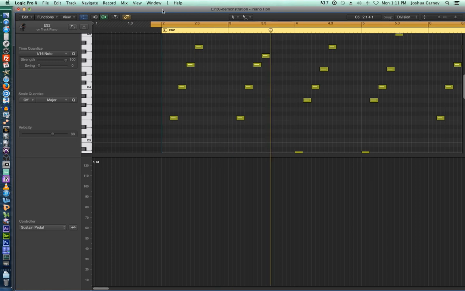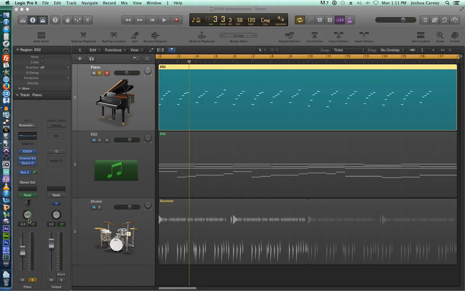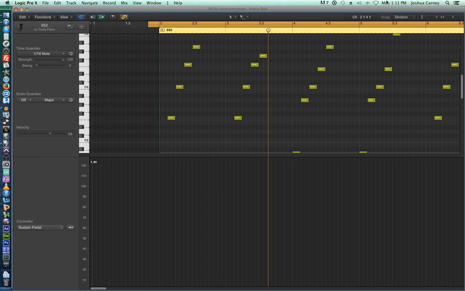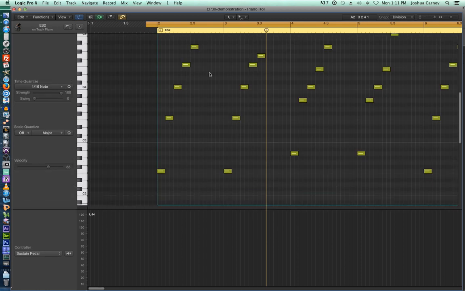What if I wanted those notes to kind of, oh, hang on, forgot to set my pan back. There we go. It's definitely not staccato, but it's also not legato. Maybe I want these notes to attach to the next note.